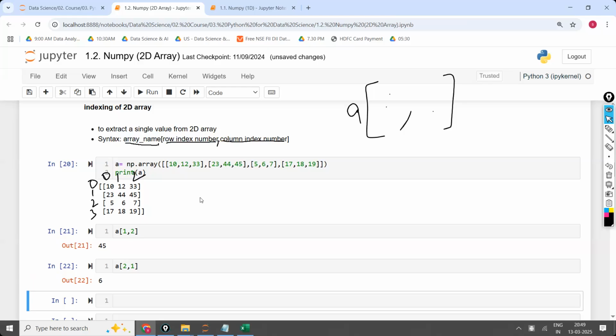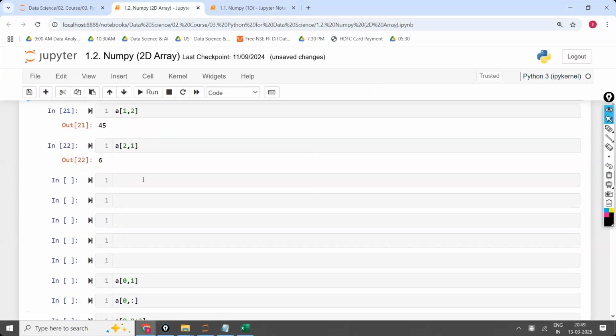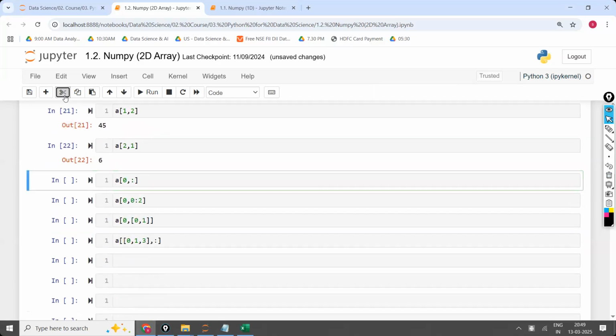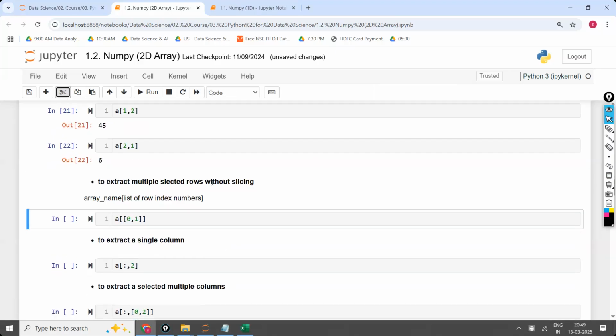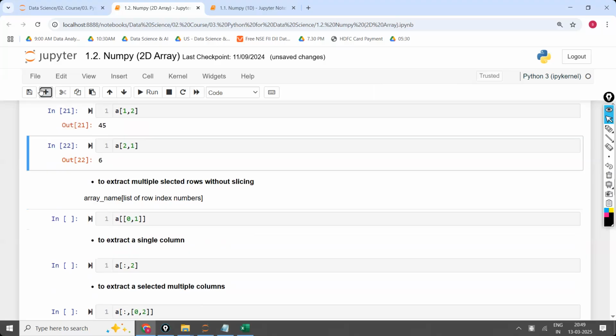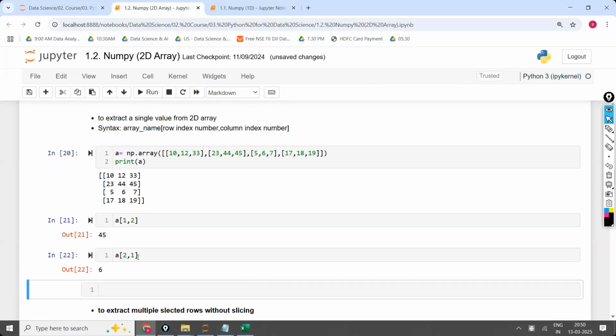Now I want a single row. Similarly, a single column I want. Similarly, multiple rows, multiple columns. Like this, we are going to do the multiple extractions here. So this is how to extract a single value. Is the single value clear, everyone? Next one is how to extract multiple rows. First I have to complete this one, right? One minute. Single value was completed.